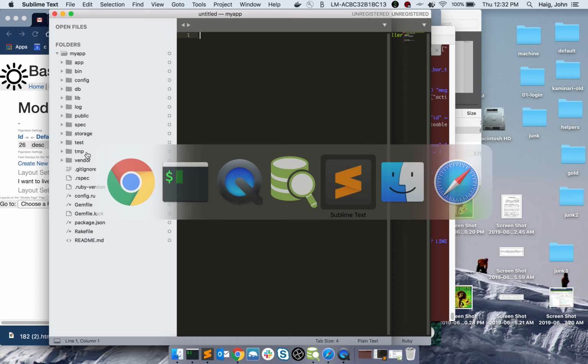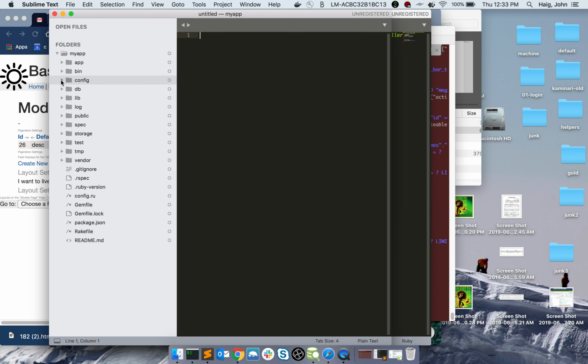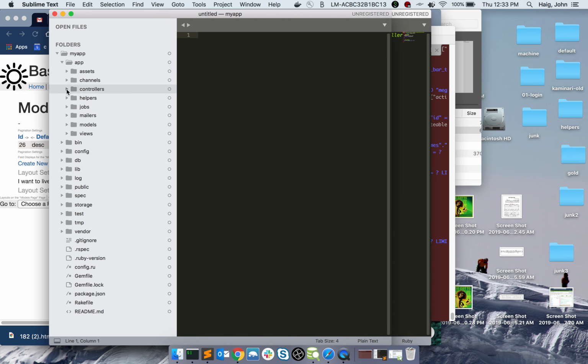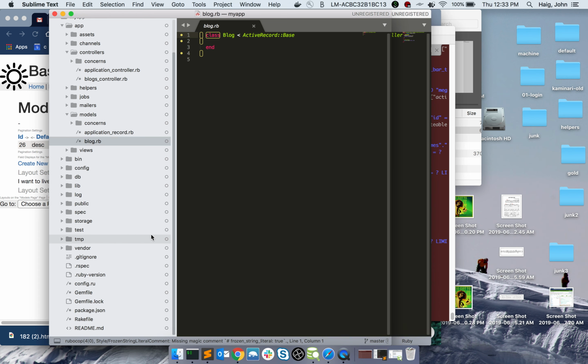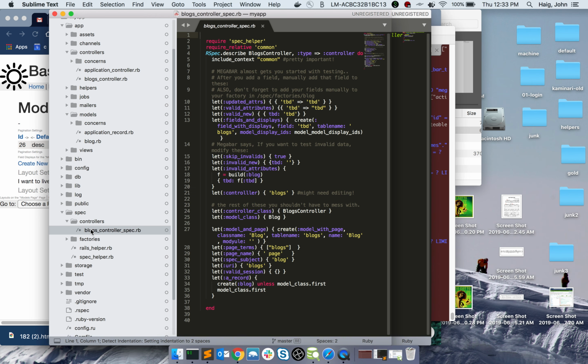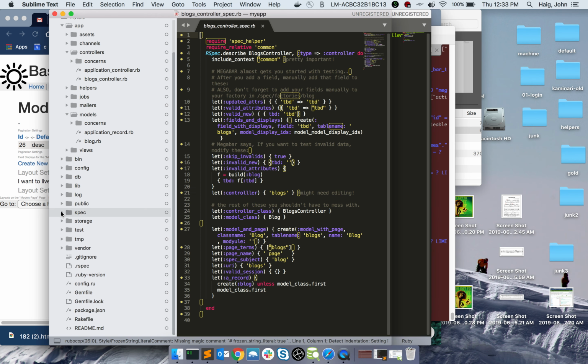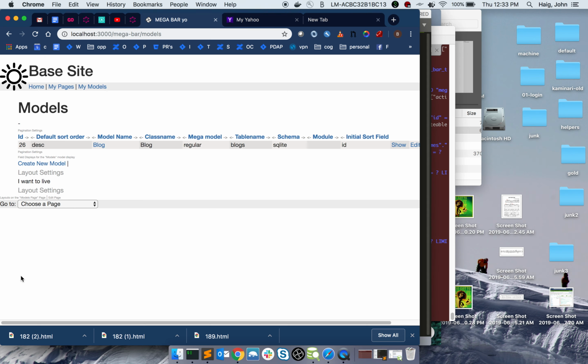It also wrote a controller file, and it wrote us a model file. We don't need any views because it's Megabar, and Megabar generates your views for you. I believe it also created some specs to make sure everything is tested, but we'll look at that in another video.